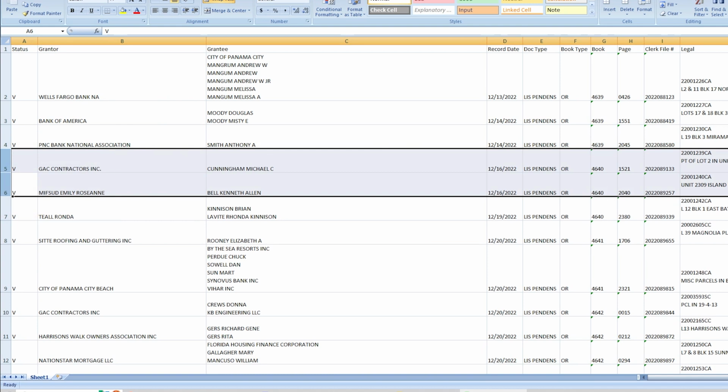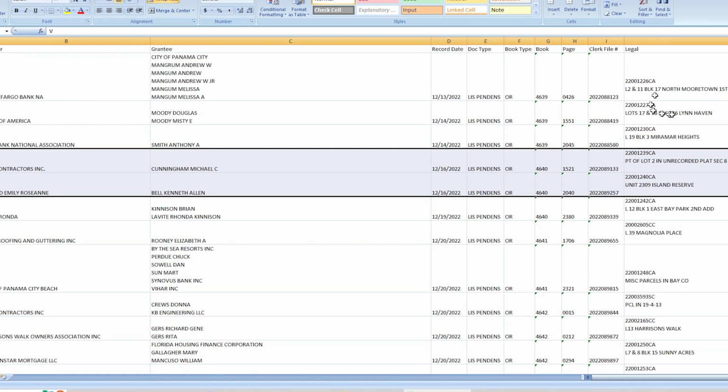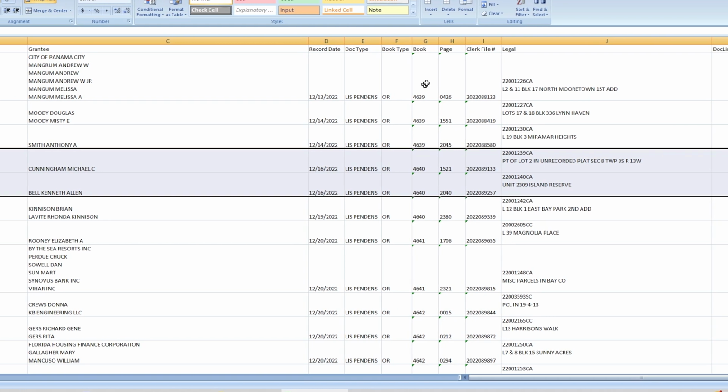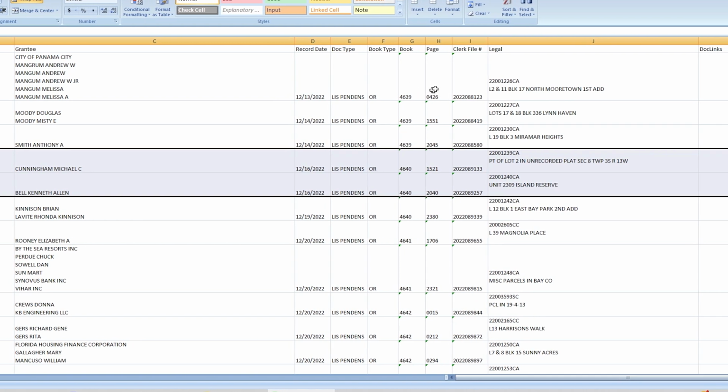Now when you start doing your research, you can put in the address. You're not going to see the address on the spreadsheets. You're going to see your legal description, your file number, and your book and page, which really isn't a huge thing. You can save that or you can delete those.